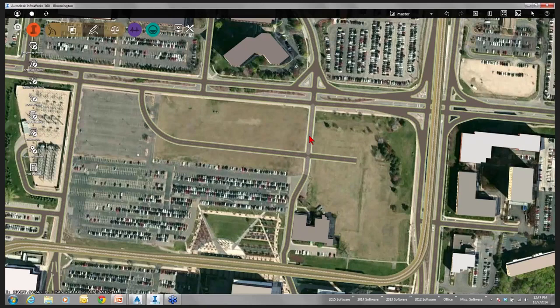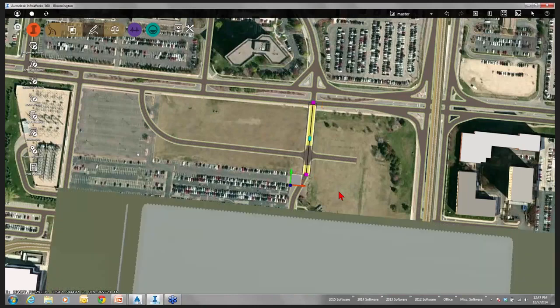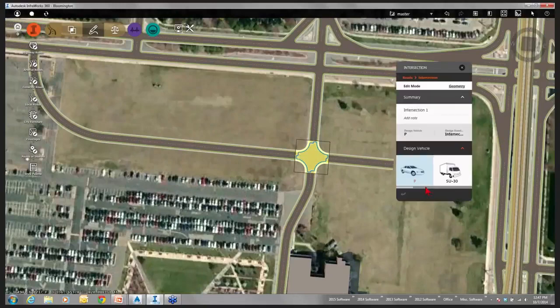This road right here is not a design road, it's a create road. It came in from OpenStreetMaps just as a create road, and it draped on the surface. But I can very quickly click on it and say convert to design road. If I convert to design road, it now gives me the intersection capabilities. And now I can pick and choose whatever vehicle I want.